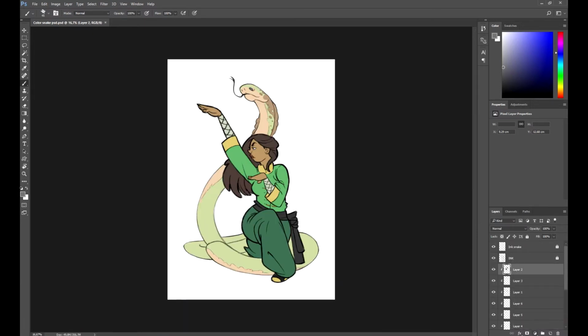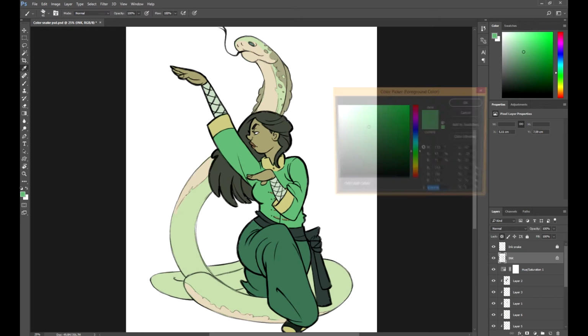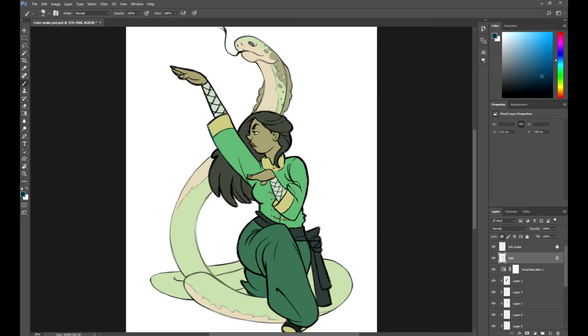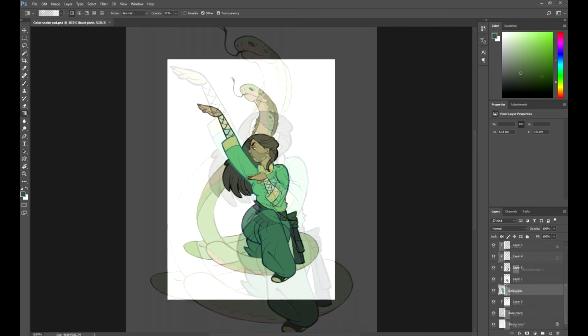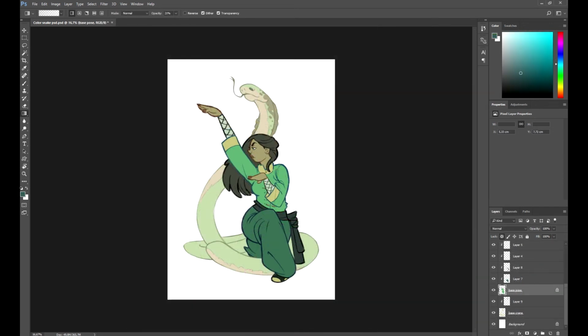When all the colors are ready, we're going to match the tones by creating a new hue saturation layer. Then press color and select the color you like. After that, reduce the opacity. This way, all colors will reflect a green tone unifying the composition.